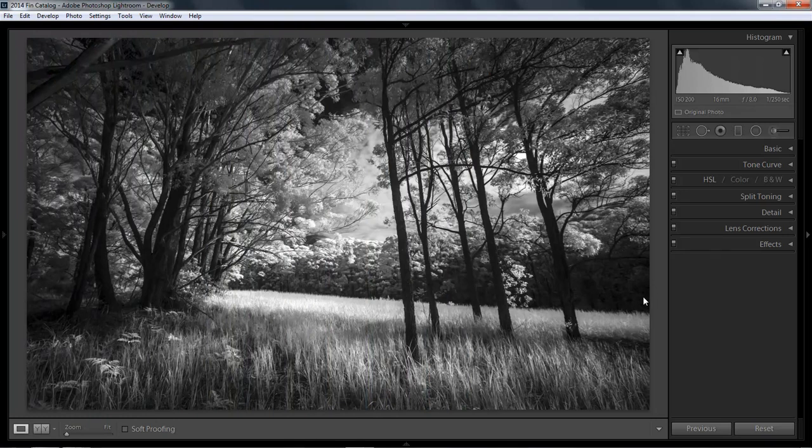Lightroom gives us a number of ways to become creative, but there's one other in the Develop module, and we're in the Develop module at the moment, and what we want is the Effects tab. We have two options in here. We have a vignette and we have grain.